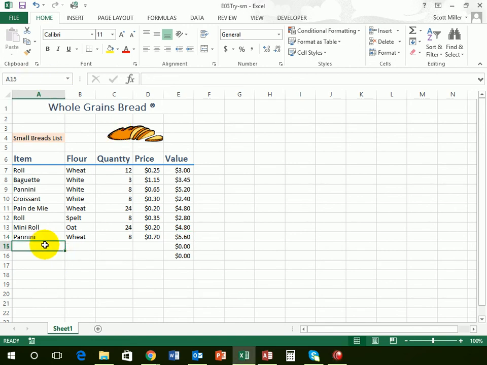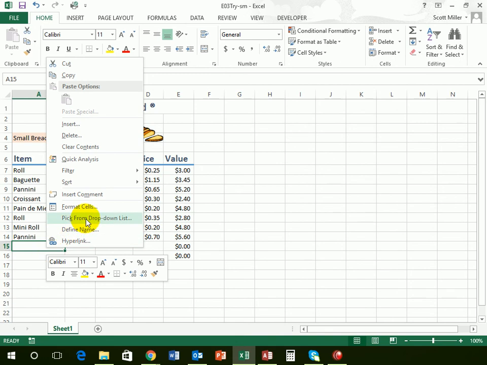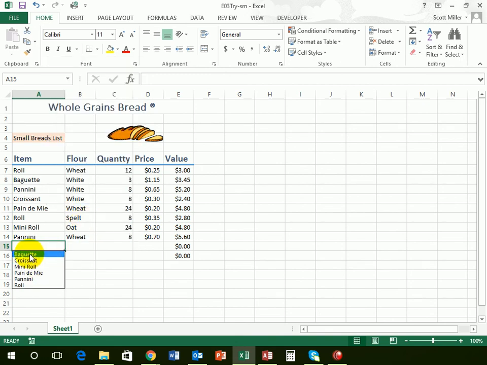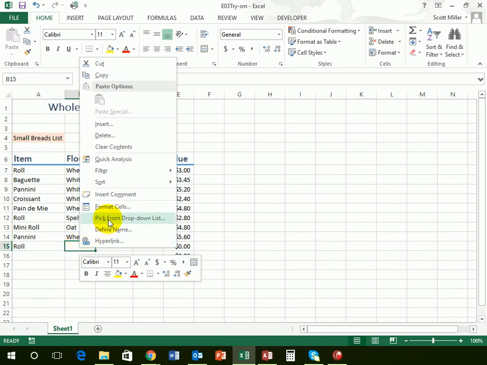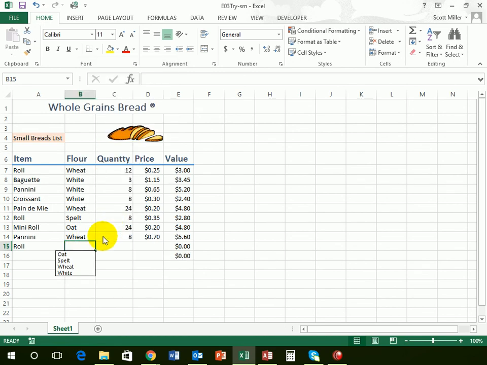Now, although I don't expect anybody to really use this, I just want to demonstrate a feature that is available. If you have already pre-typed something in, you don't even have to type the first few letters. If it's in the column you're in, all you have to do is right-click the cell, pick from drop-down list. Notice you will see a list of all the items that have been typed in this column. Now in this case, we're going to choose roll. Going to the next cell, B15, again I'm going to right-click, pick from drop-down list, and we're going to choose white.